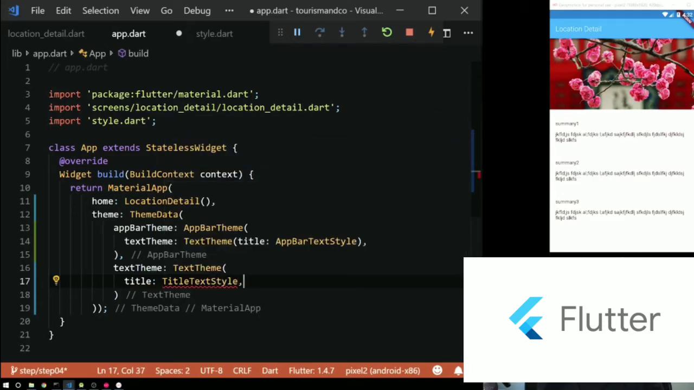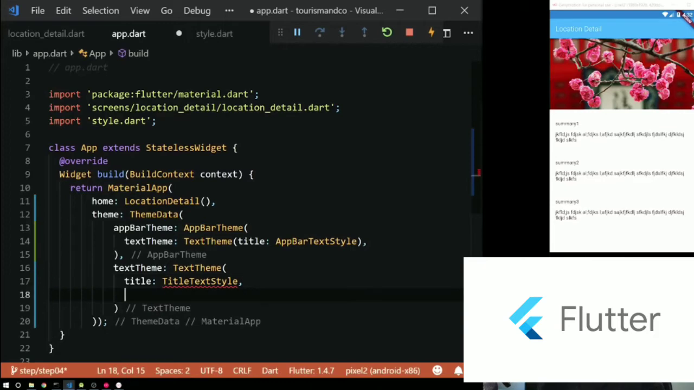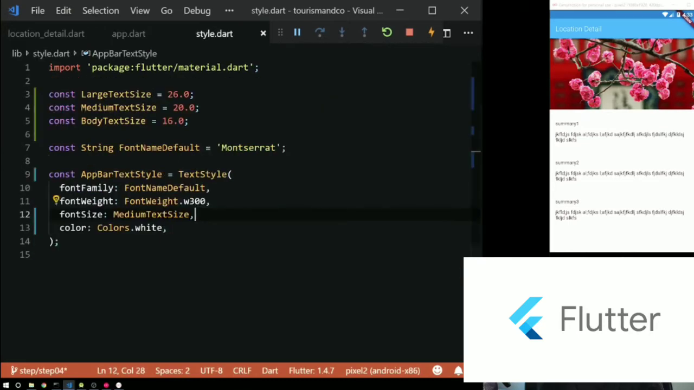We're going to implement this in a second because this style, same with the app bar text style, will come from our style file. And then we're going to say body 1. Body 1 is just another name we're going to refer to later in our code, and that's for any body text, body style. We're going to call it body 1 text style. So let's implement this now in our style file.